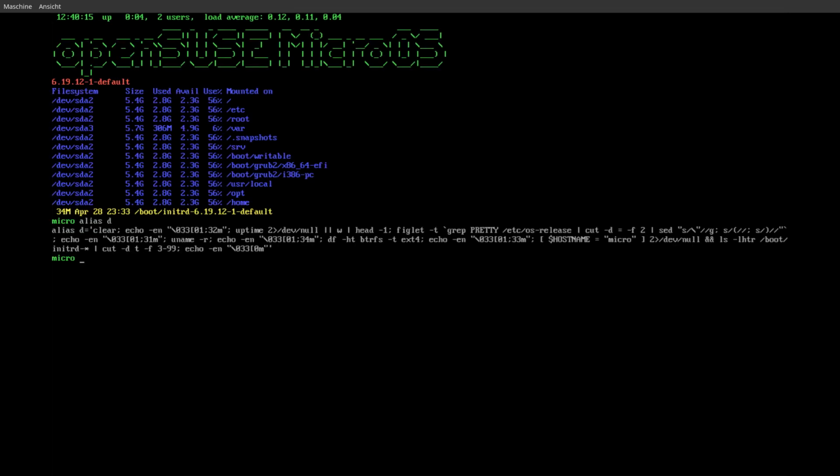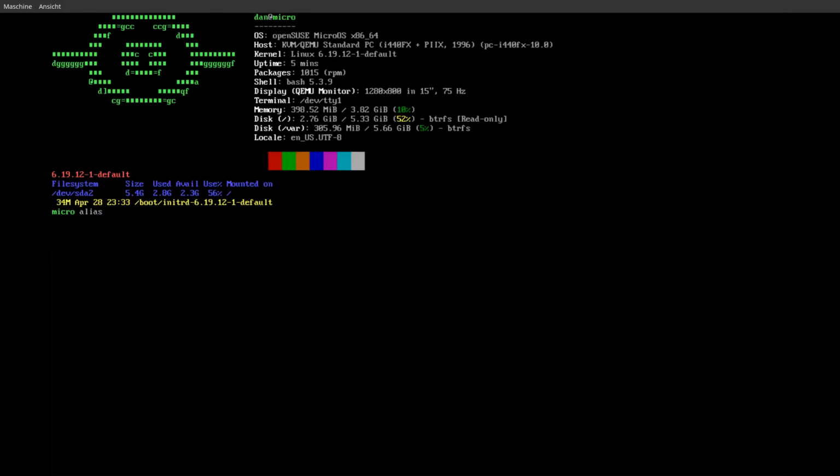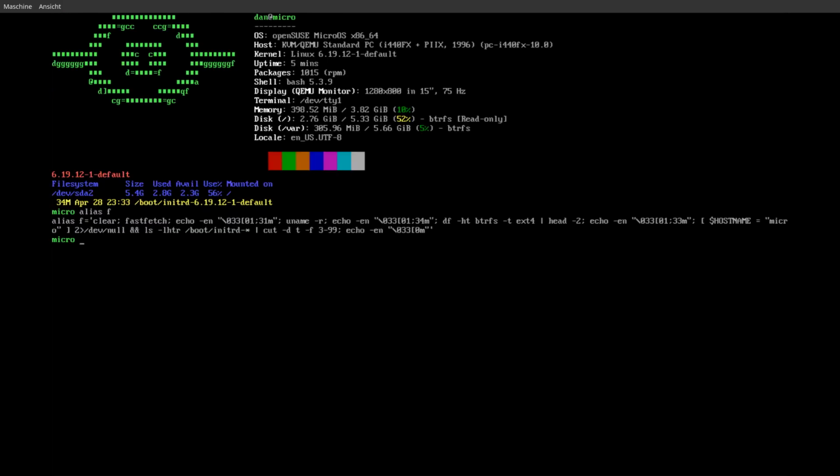Now this is an alias for a system overview, just to show you. And then this is my other alias for a system overview with fastfetch. And now just to show some stuff. And now let's go for upgrading the machine.